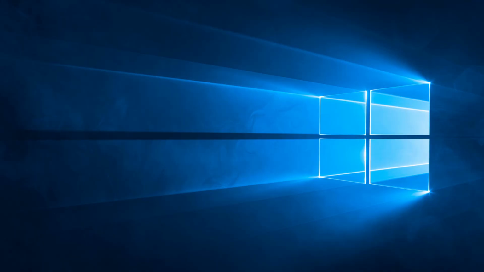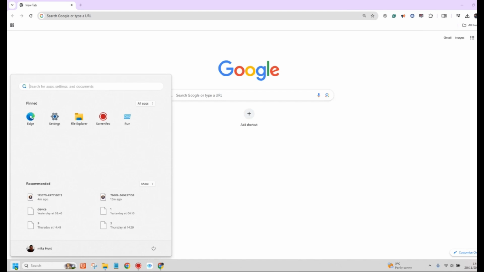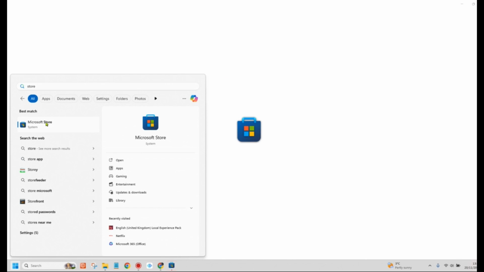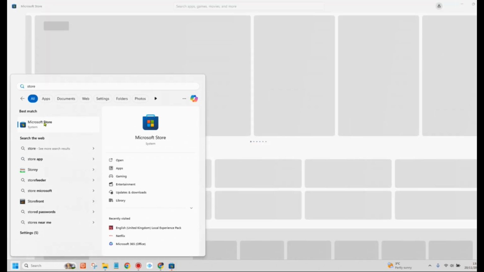On Windows, we use the Microsoft Store to achieve this. Move your mouse to the bottom left corner of your screen and click the Start button. Type Store into the search bar that appears. Select the first result, which should be the Microsoft Store.